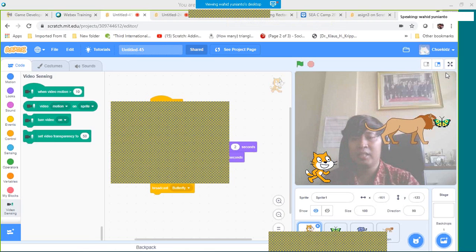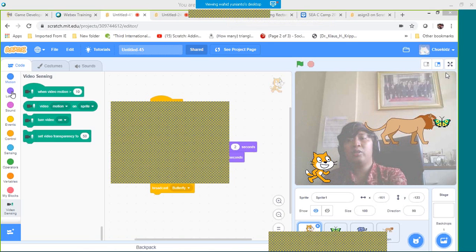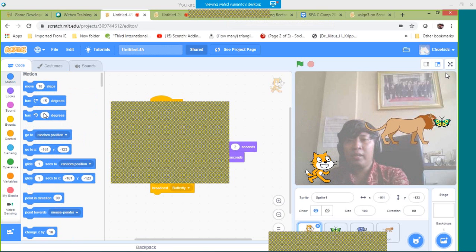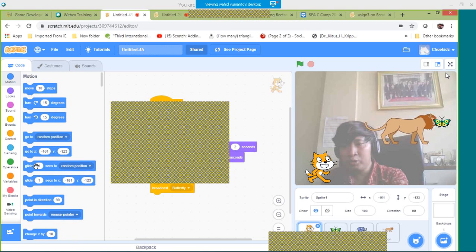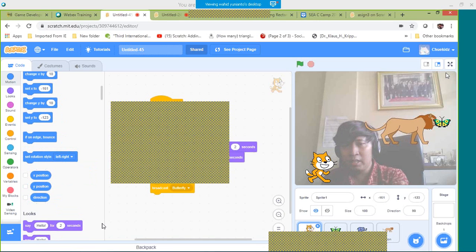So, yeah, this is about the sensing. I think even though we don't learn each of them in deeper sessions, at least you know how to use motions. You know how to use loop. On motions, you can have many move, turn, go to, glide, point the directions, and many more. X positions, Y positions, and the directions. So if it is on the edge, bounce.